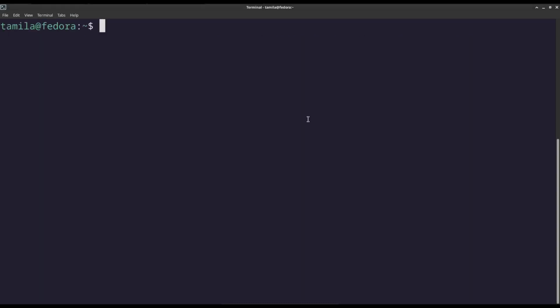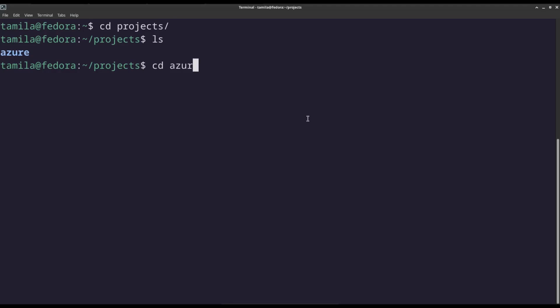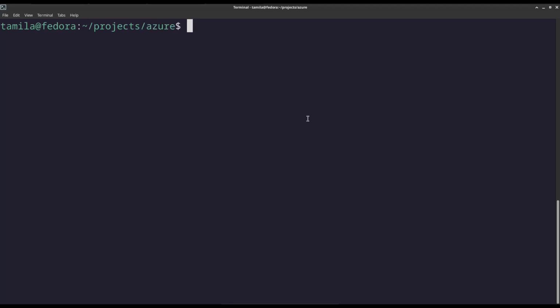Okay, now let's move on to deploying a VM using the Azure SDK. So I'll be using Python to implement this SDK. So let's create a file under the projects directory. We'll cd into the Azure directory. I'll create a file named vm.py.